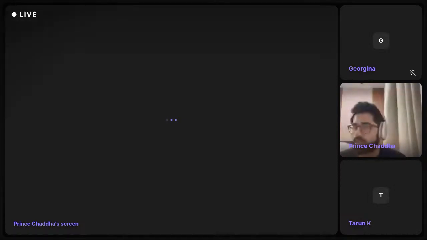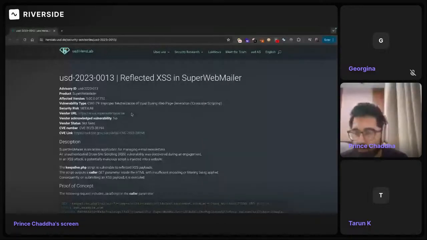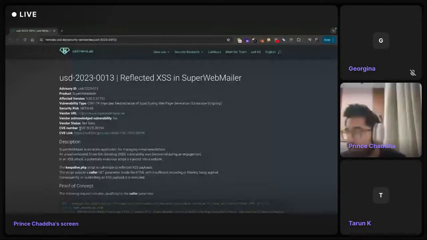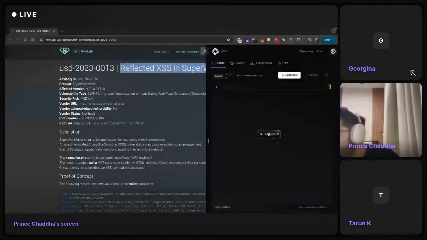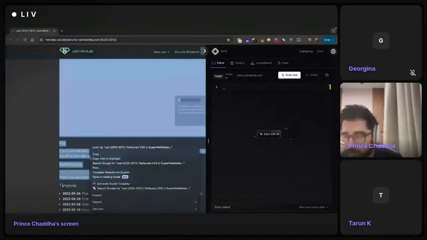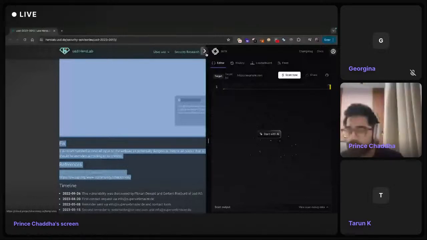So let's say you have navigated to a website that hosts a POC for any vulnerability. It can be a HackerOne report, or any website that hosts a POC. In this case, let's say we have a 2023 CVE for reflected XSS, and we have our extension installed. We can simply select the description of the vulnerability that includes any raw URLs and endpoints, all that stuff, and then simply click on generate Nuclei templates. So the content is here. We can simply click on generate.